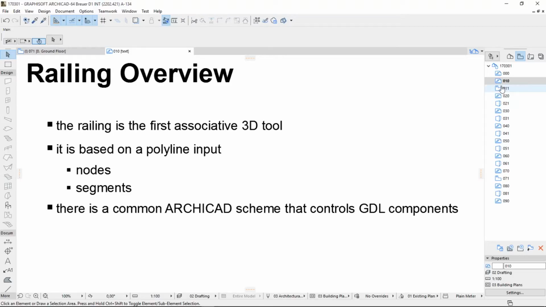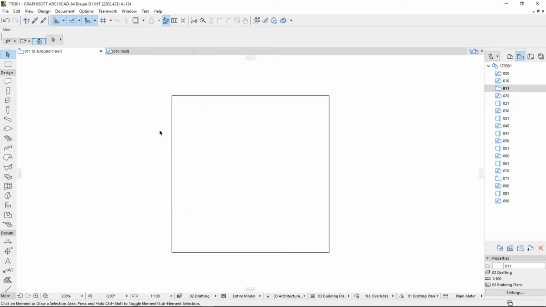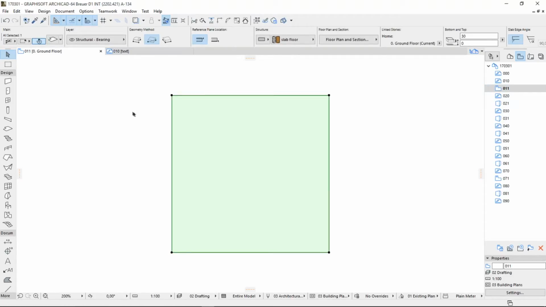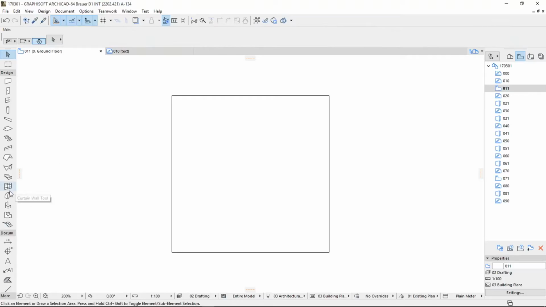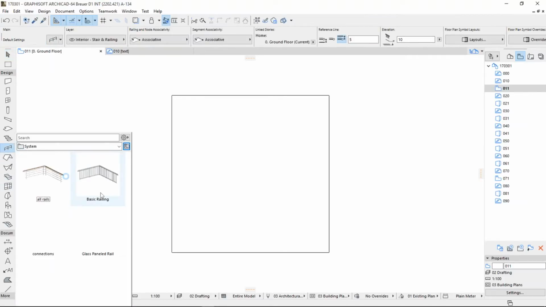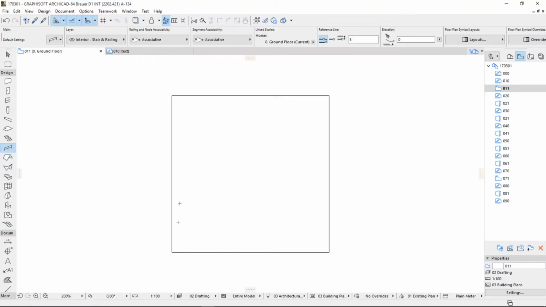Okay, so let's take a look at associativity first. I have a nice little slab here. You can see if I select it, it's a slab. And if I choose the railing tool, here's the icon of the railing tool, and I choose this basic railing favorite. If I hover my mouse over the slab, you can see that the slab has changed color. There's a highlight on the slab, meaning that it's associative. Up here in the info box, you can see that both nodes and segments are associative.